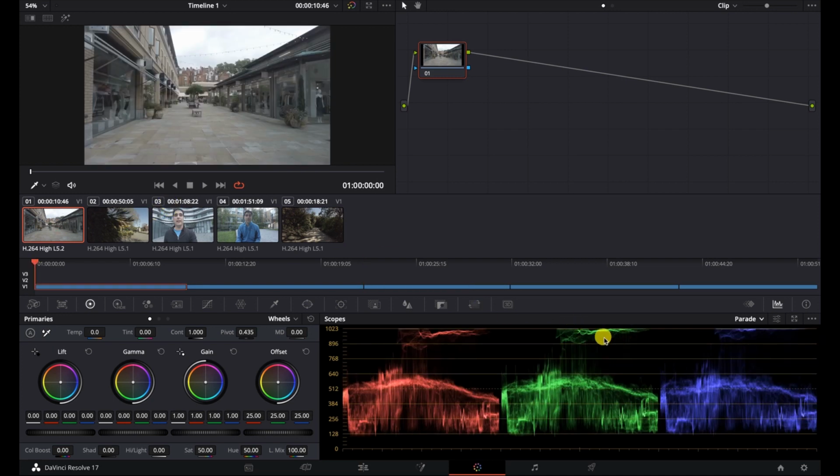Now, first and foremost, before we even get started, you need to understand what you're looking at. Let's remove the timeline.